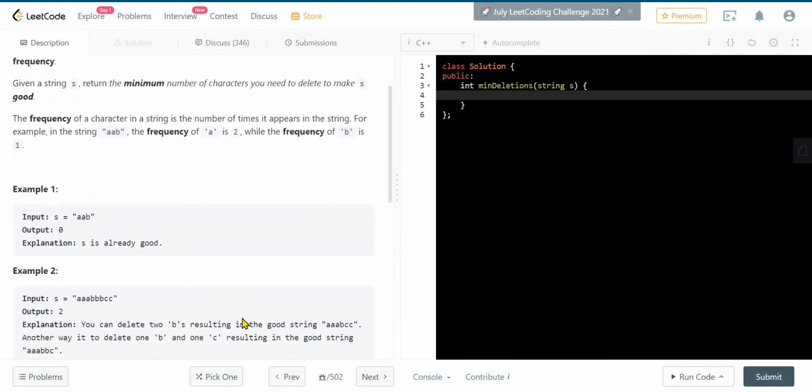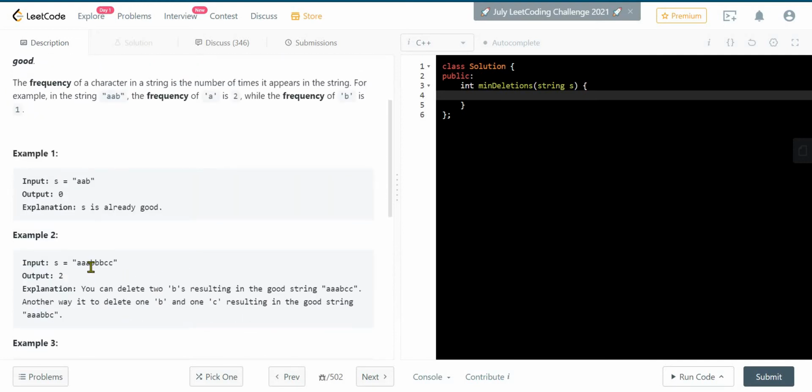Okay, so let's move on to the next test case. Here the frequency of A is 3, and the frequency of B is also 3. So here A and B collide with each other, and the frequency of C is also 3. So this is not a good string. Okay, so you have to make a good string.